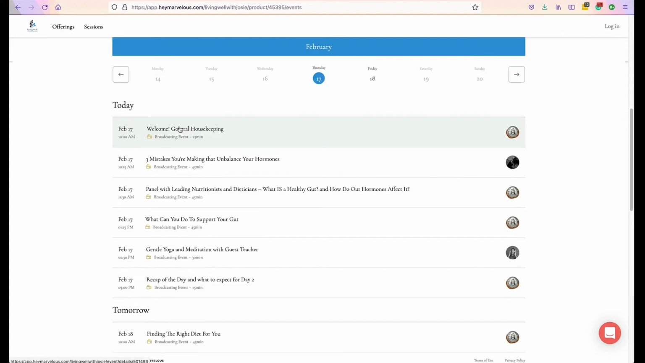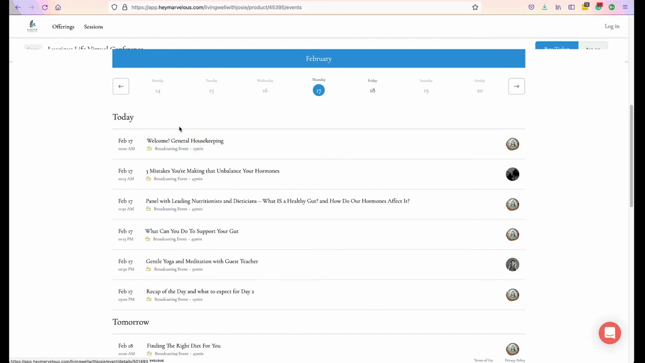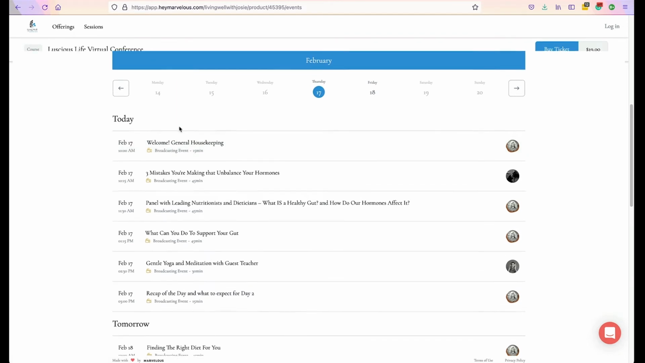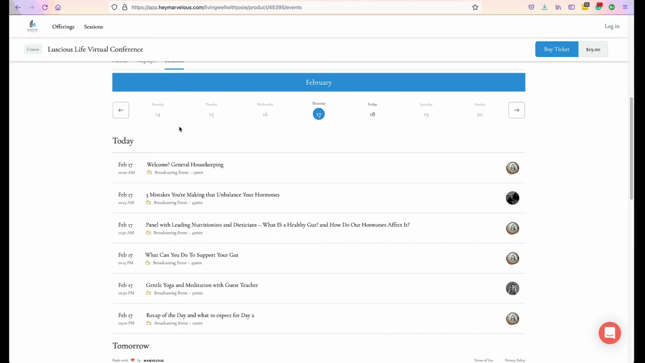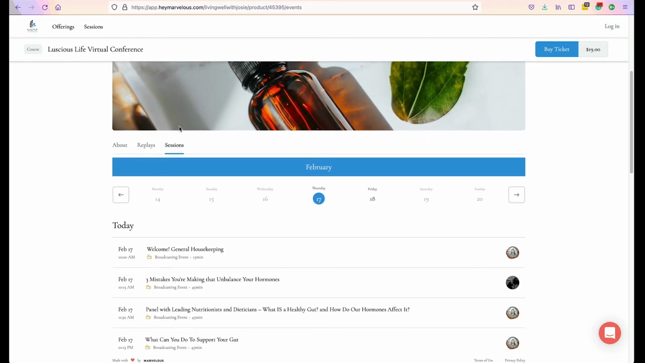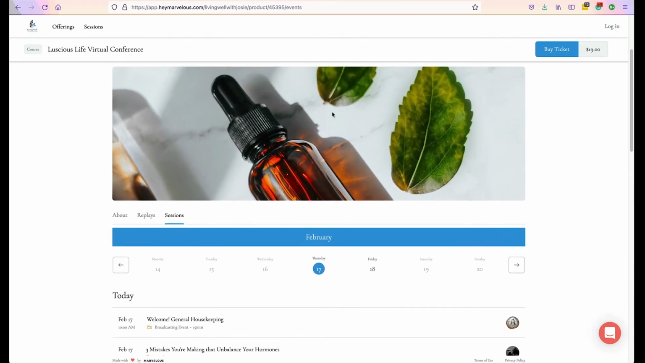So when someone is navigating around your virtual conference product, they will be able to go into the session section and see all the sessions for the virtual conference. However, they won't be able to access anything unless they've purchased a ticket. One of the ways in which they can purchase a ticket is by clicking the Buy Ticket in the top right-hand corner. This will take them through to the checkout page.